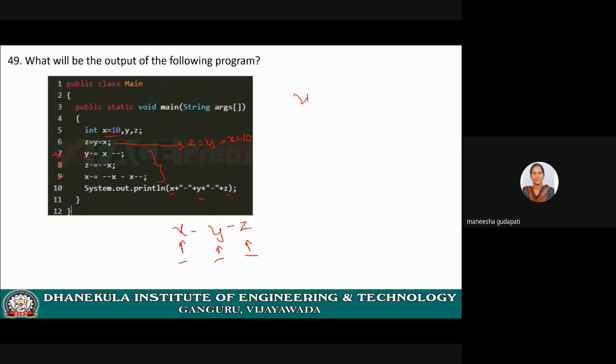What they are telling is y equal to y minus x minus minus. So what we have to do first is substitute it. So y minus x minus minus. Which type of decrement operation are we doing? We are doing post decrement. So whenever we are doing post decrement, what happens? First the value will be substituted. What is the value? The value is 10.